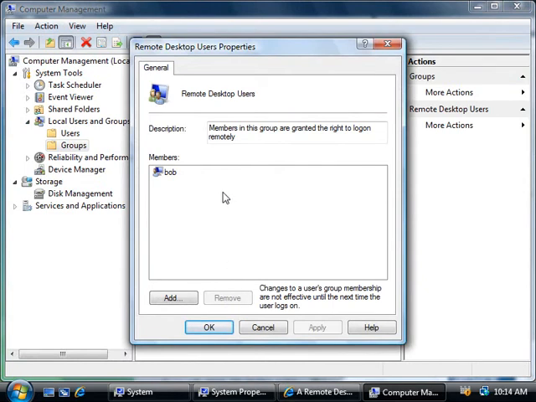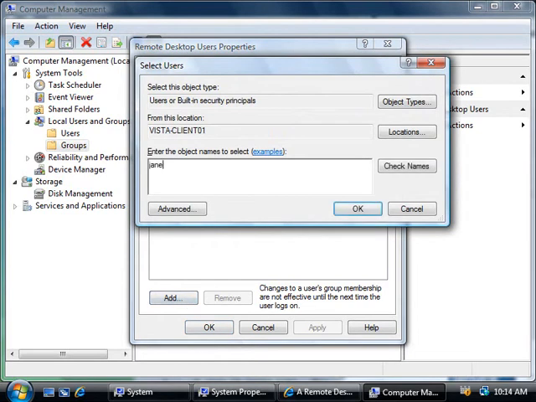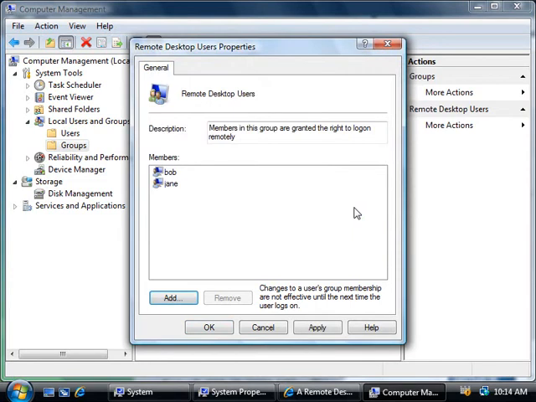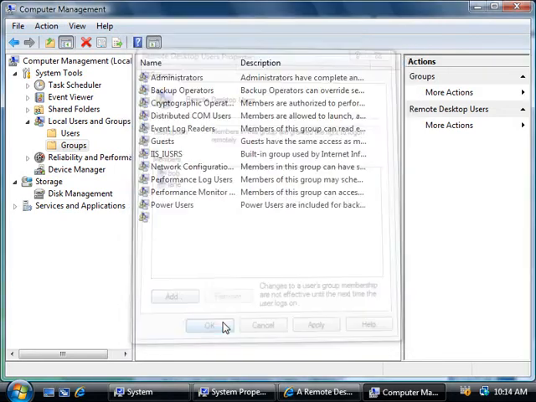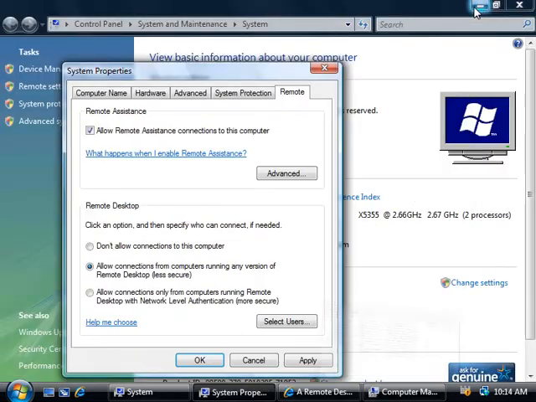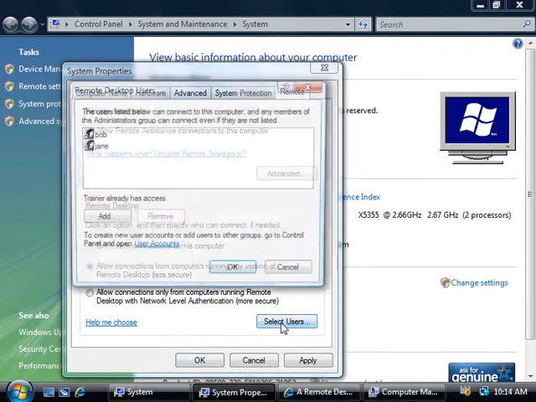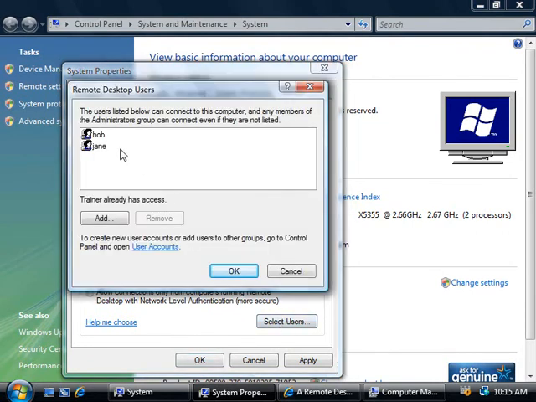And in here we can see that Bob is a member of this group. And of course we can add in users directly in here as well. So if we go and click on the Add button, let's add in Jane this time. So we'll type a name in, click Check Names, and then OK. And there we can see we now have Bob and Jane in our Remote Desktop Users group. So if we click on OK here, and I'll just minimize our computer management console. And now if we go back to our Select Users button, we can now see that Jane has been added.